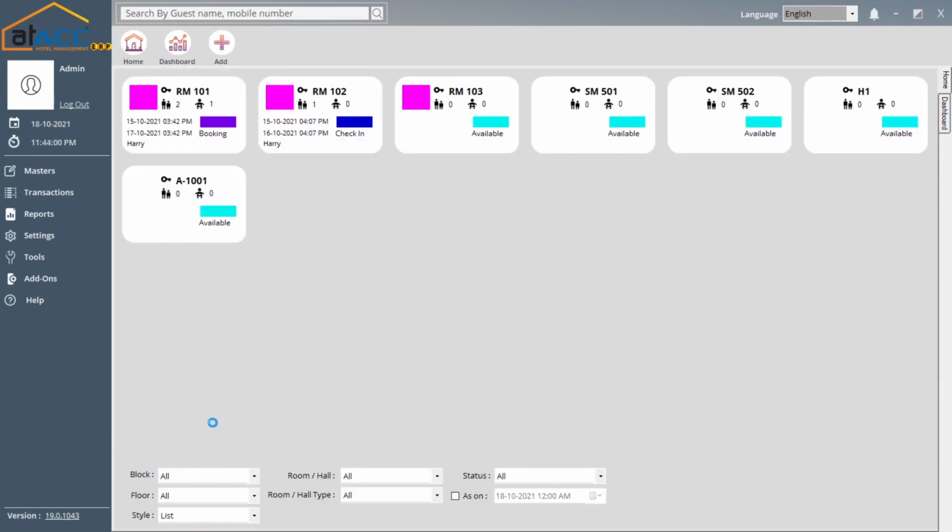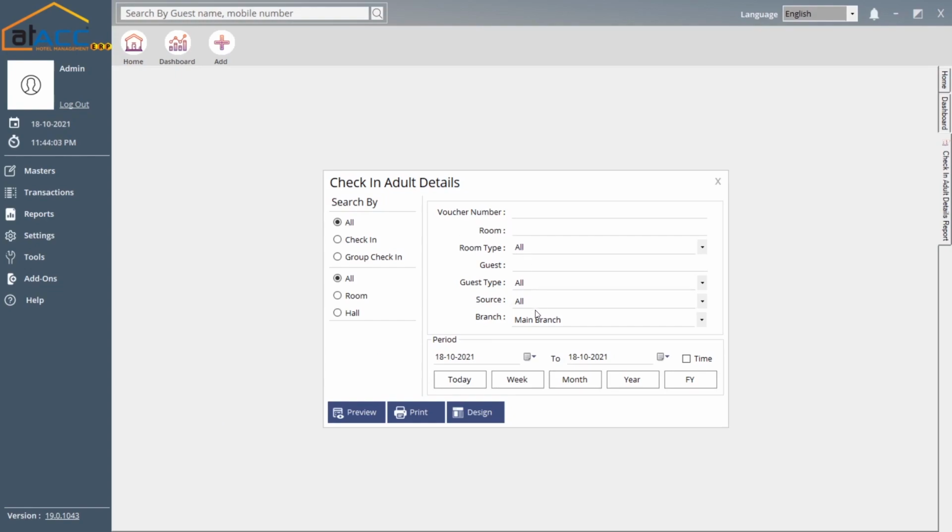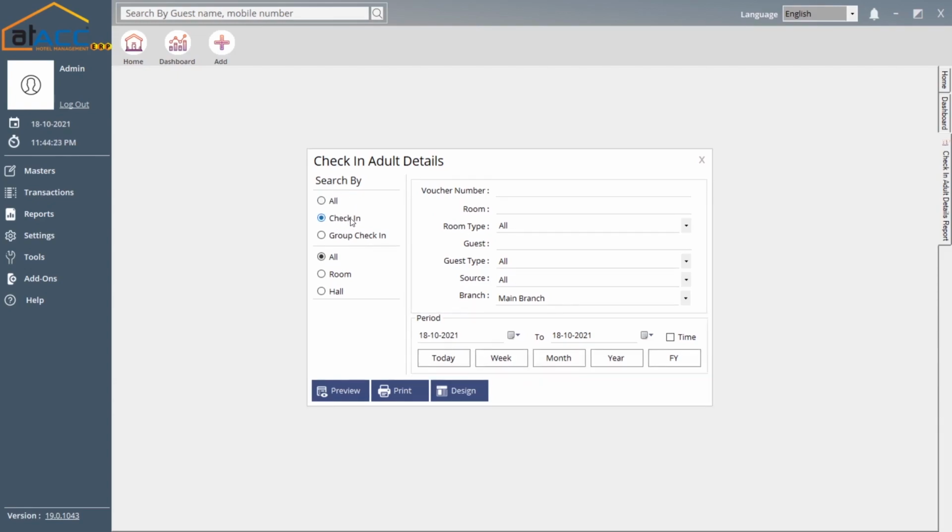Check-in adults details report. If you want more details about the adults who are already in the check-in section, which we have checked in, you can filter based on these criteria, like if it's in check-in or group check-in, and you can specify it based on the voucher number, room number, the room type, guest name, guest type, source branch, under which branch this comes. You can specify all these details, and just preview to view all the details of this checked-in hotels.